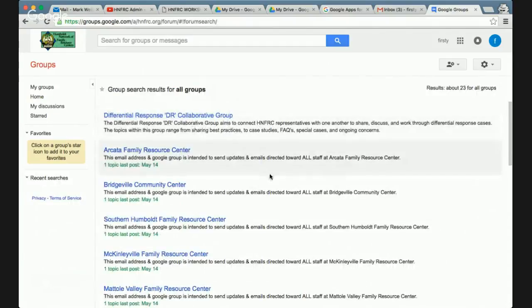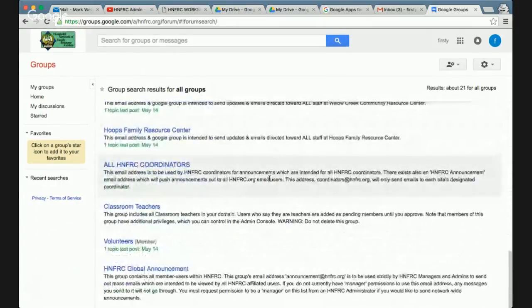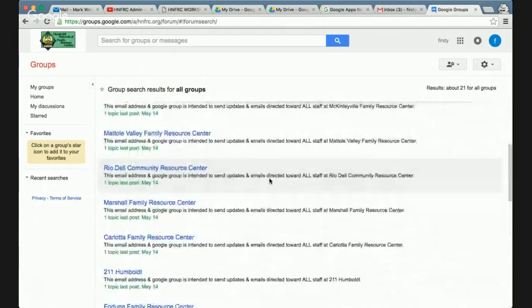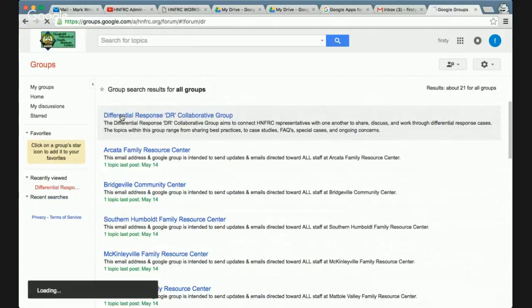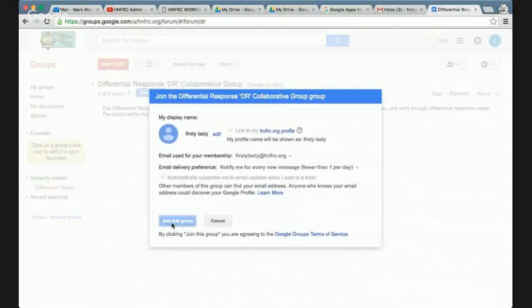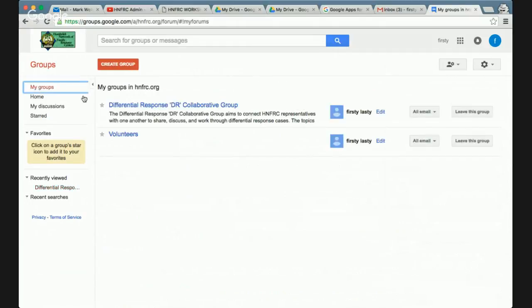And I can now see all the different groups that are present at the Humboldt Network of Family Resource Centers. A lot of these are email blasts, collaborative groups, you name it. So for example, potentially I want to join the differential response collaborative group. I can click on that group and I can say join group. And here I am. Now I can go back to my groups on this tab on the left, and you can see that I'm in the DR collaborative group as well as my original group volunteers.